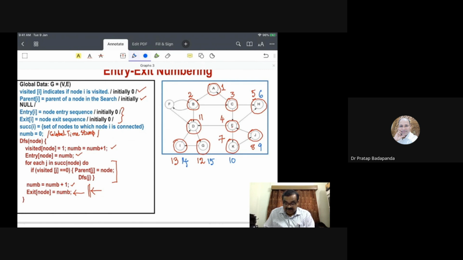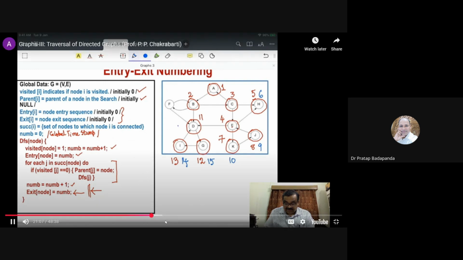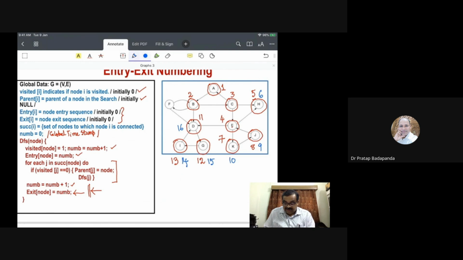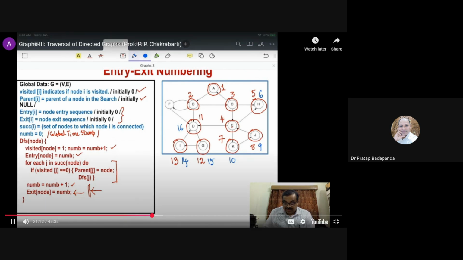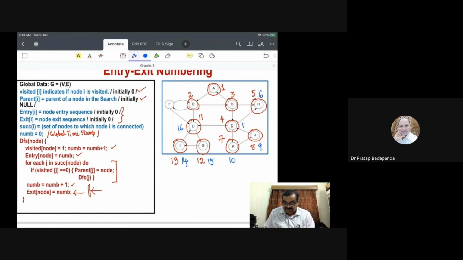And D has seen all its children. So D exits and its exit number is 16. Now we go back to E and E has completed. Therefore E goes and exits. E's exit number is 17. From E I go back to C and C has completed. Therefore C, because C has got this child, and this child, all are visited. So C goes back and its exit number is 18.